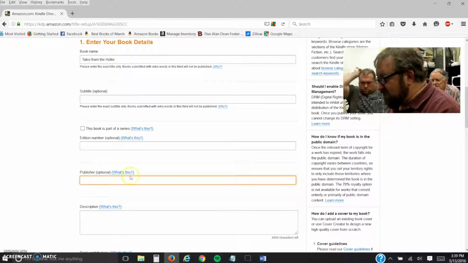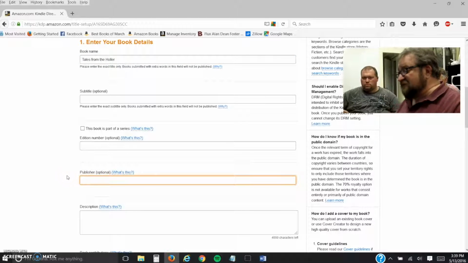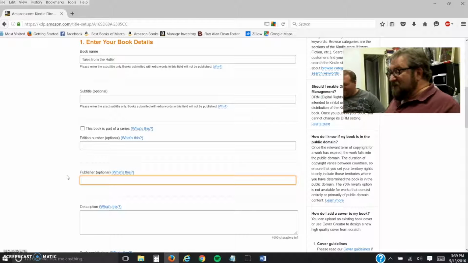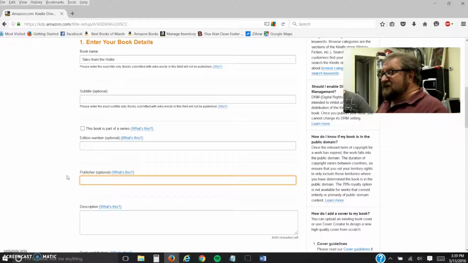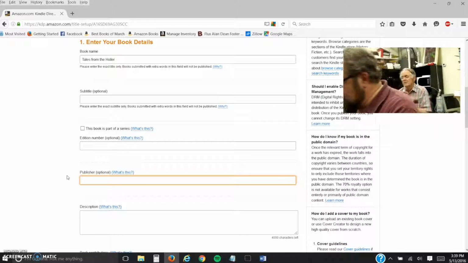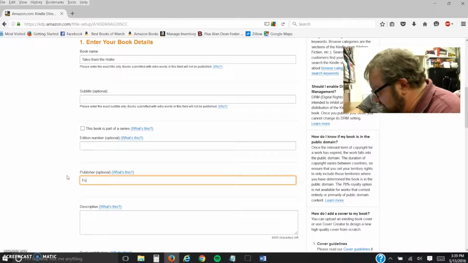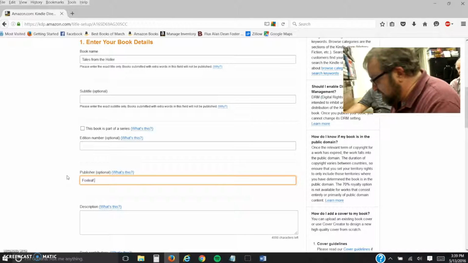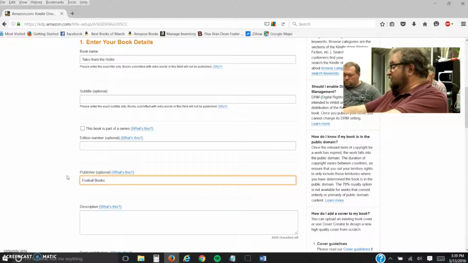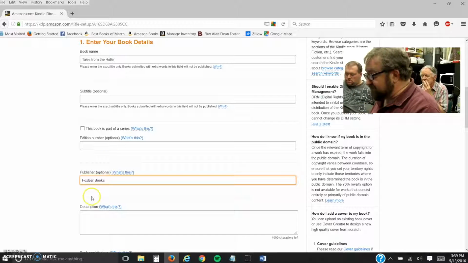Publisher optional. We're going to publish this through the aegis of Foxleaf Books. That's what we did with the other anthologies. Good. And that's what I was talking about earlier, that with CreateSpace you have to pay extra money to be able to name your publisher.